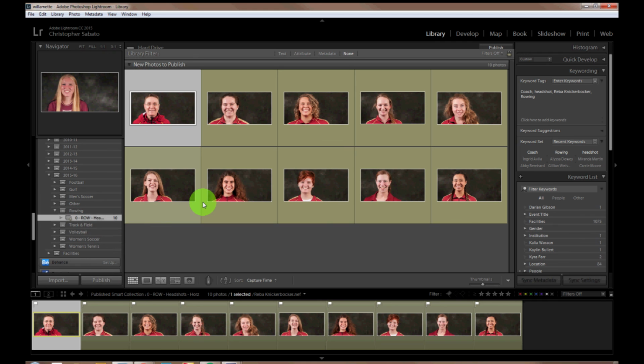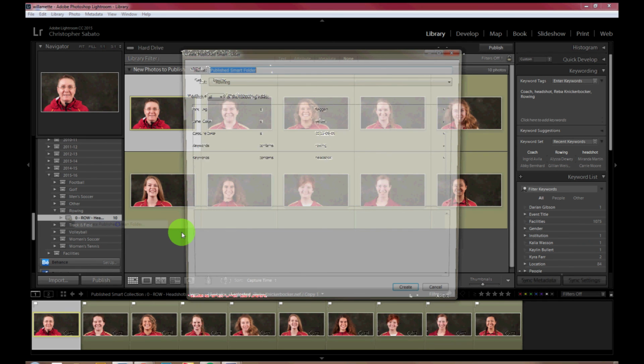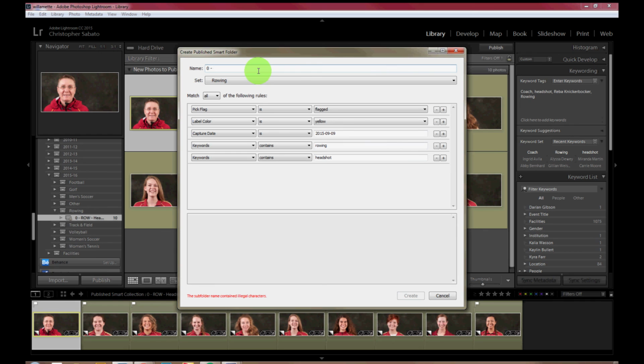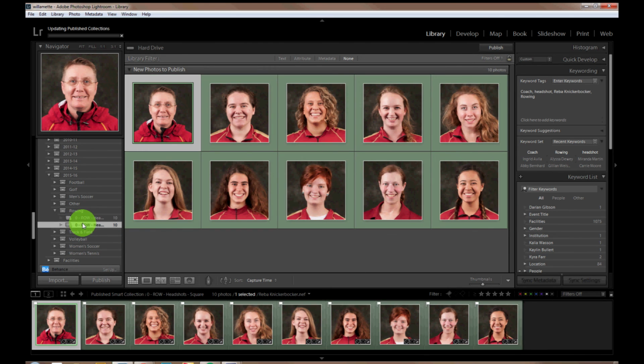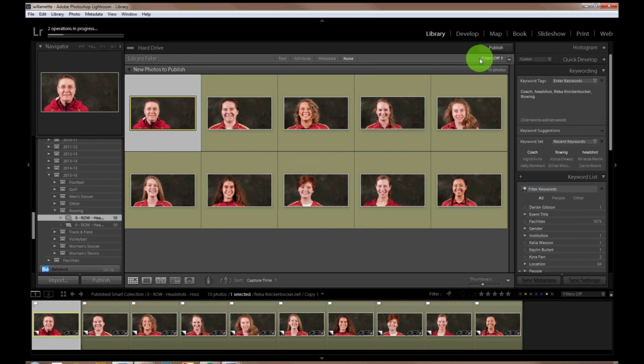And I'm going to create another smart folder. Same thing, only this one is going to be for the squares. Call it row headshots. And change this yellow to green. And now I should have all my green ones. There they are. And so now when I click publish, it's just going to publish these two collections out to that network drive. And so now we have full-size versions of all these headshots if we need them.